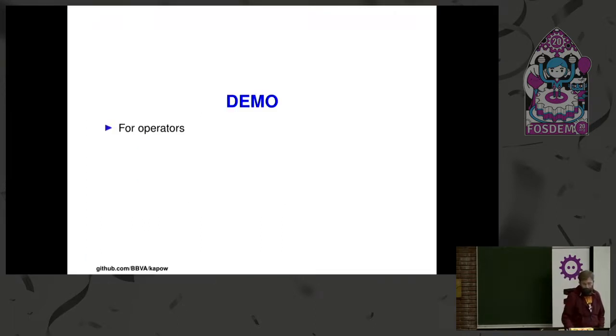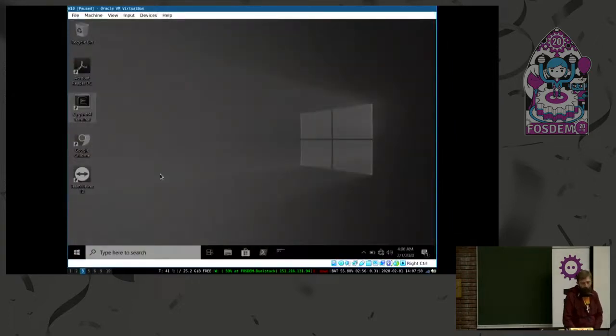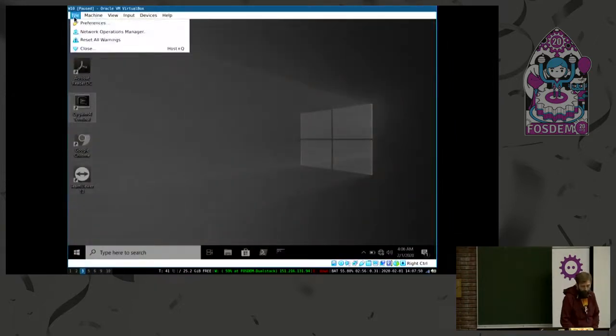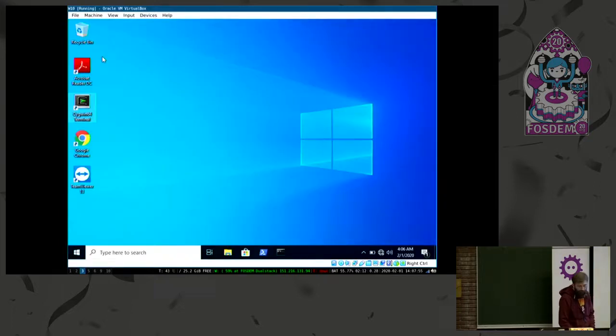Let's see another example. Kapow is also very useful for developers. I don't know if you have to work with Windows. I don't recommend it. But Kapow is also available for Windows.